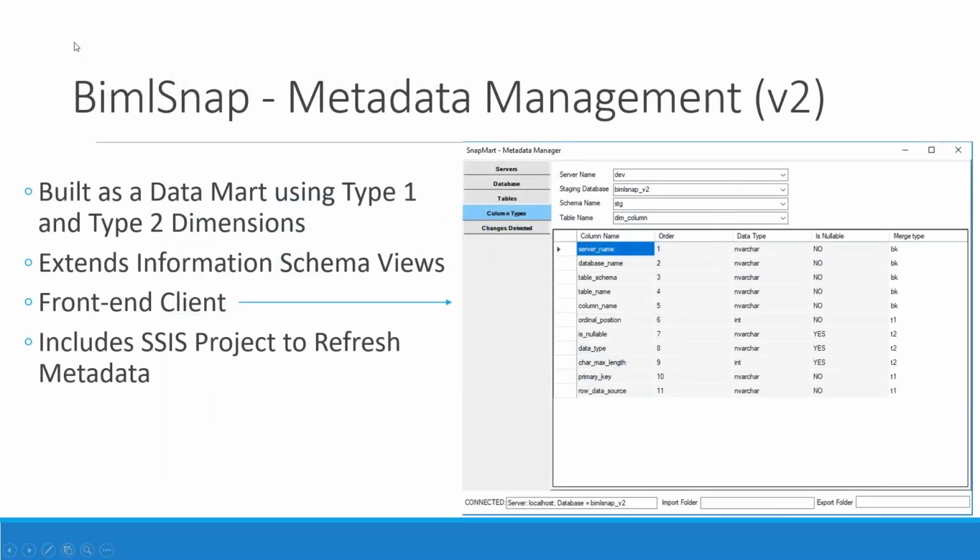So I had mentioned some of the transformations. I also had mentioned metadata management. You do get a metadata management system that comes with this. What the metadata management system really is, is a mini data warehouse or data mart within BimlSnap. So we look at metadata and we say, well, you know what? That's kind of like its own little data mart. And we use merge statements, and we built everything within this metadata management system. So you actually have a good example of what it is like to build a data warehouse with BimlSnap, because we've done it in this particular project.